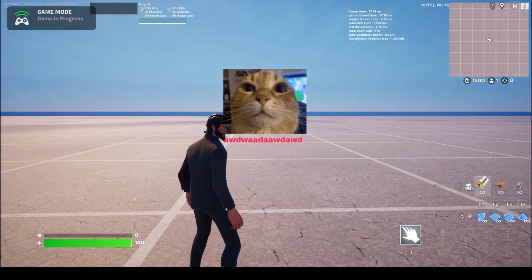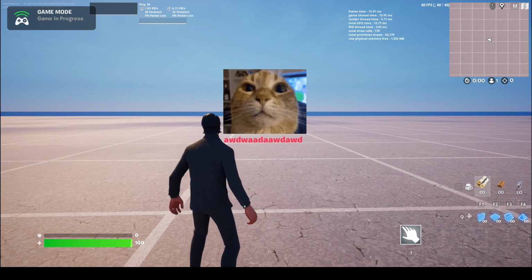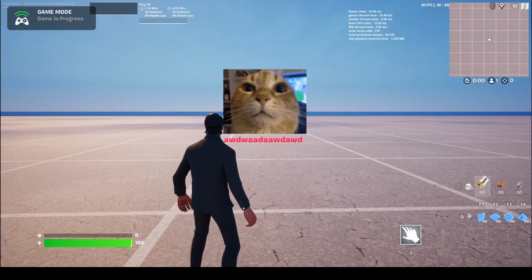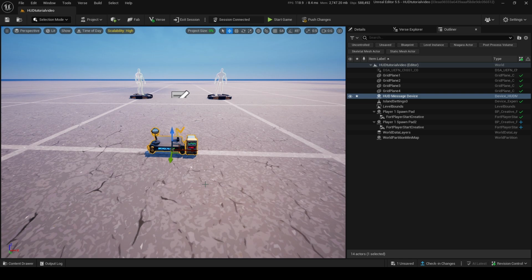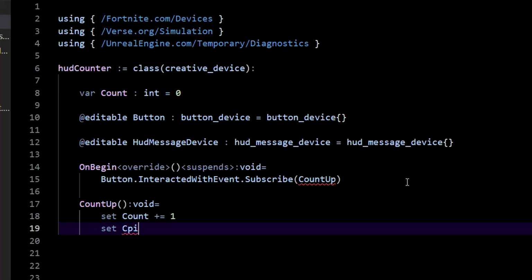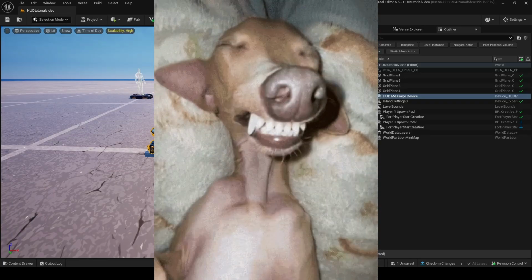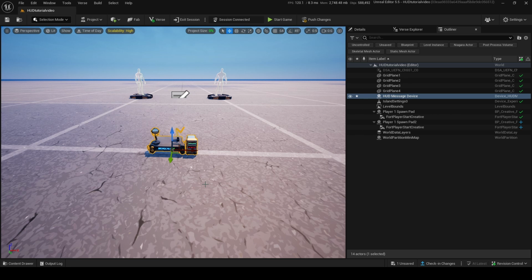So you can have multiple HUD message devices with multiple different kinds of text, multiple different kinds of colors, etc. Okay, now next up for HUD message device, we're going to do some verse. If you don't care about verse, you can skip to the tracker, but we're just going to do some verse. I'm going to show you how you can control the message inside the HUD message device using verse.